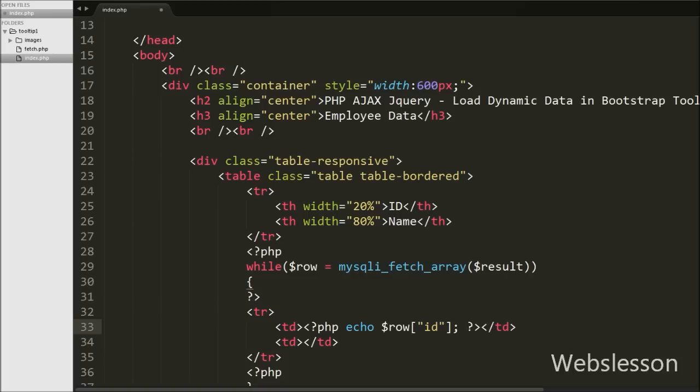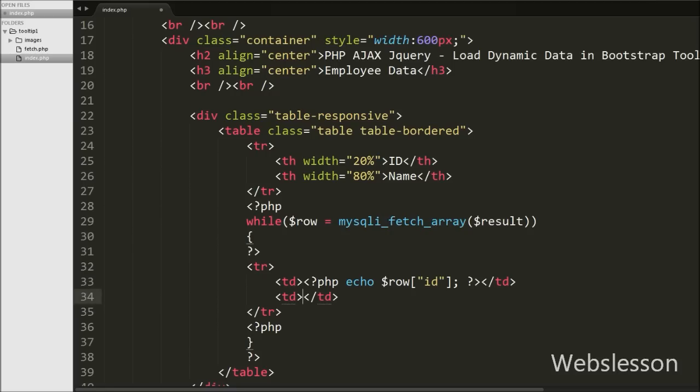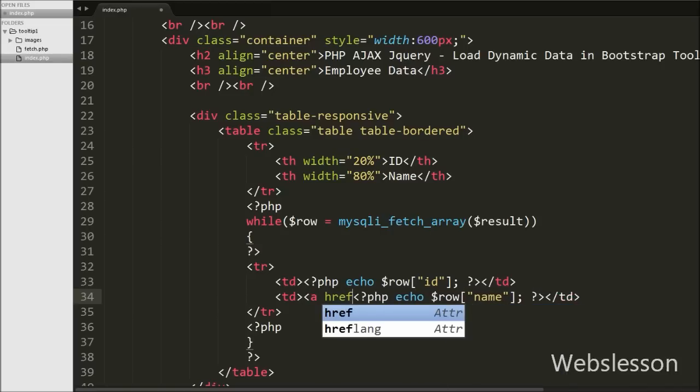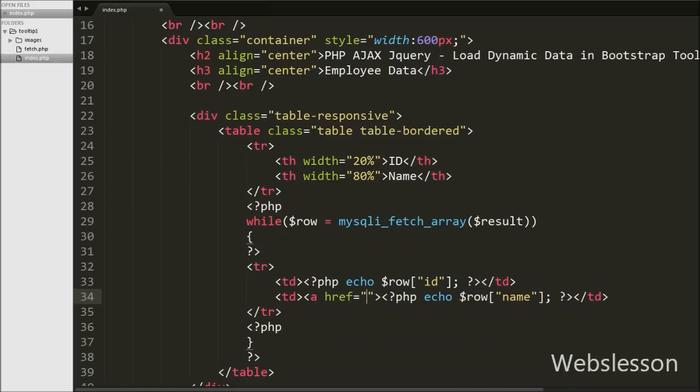After this we want to print the employee name. So we have written an echo statement with $row array with key name name. This will print the employee name under this table data tag. When the mouse moves over any of the employee names, at that time other details of that employee must be loaded under Bootstrap tooltip.